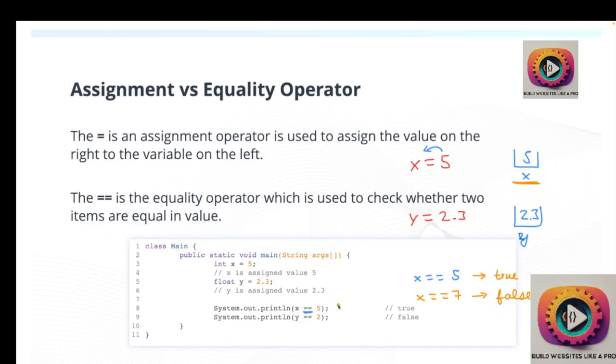So the equality operator is a relational operator which allows us to check the equality between two values. Assignment operator allows us to assign a value to a given variable. And that's it. That's the simplest difference between these two operators.